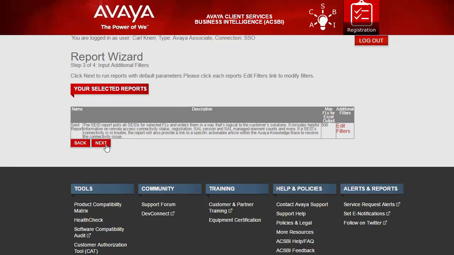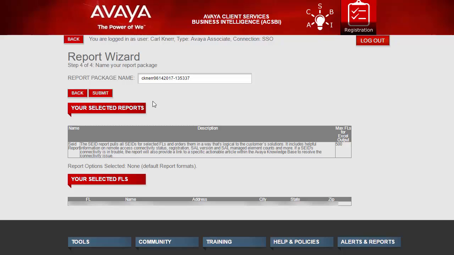Then click Next again. And you can rename that report package to something more meaningful for you in the future. Then click Submit.